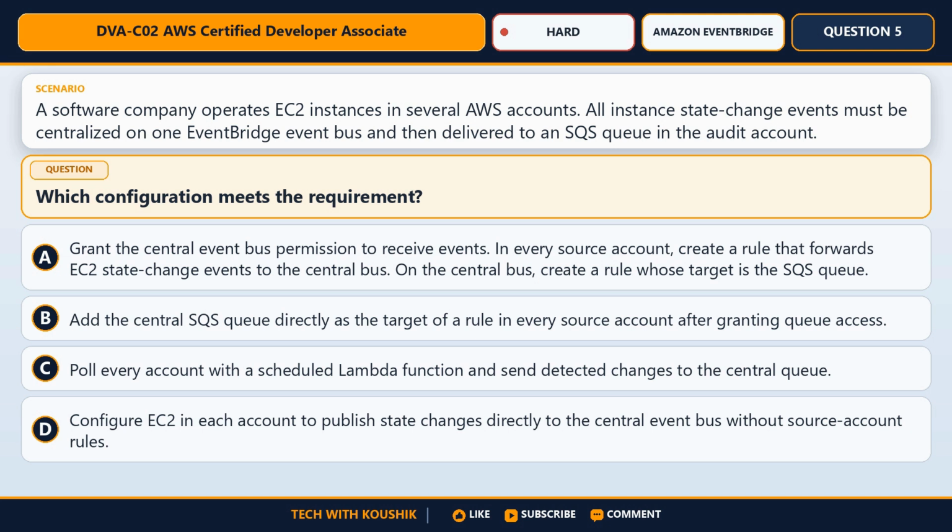Option B. Add the central SQS queue directly as the target of a rule in every source account after granting queue access. Option C. Poll every account with a scheduled Lambda function and send detected changes to the central queue. Option D. Configure EC2 in each account to publish state changes directly to the central event bus without source account rules.